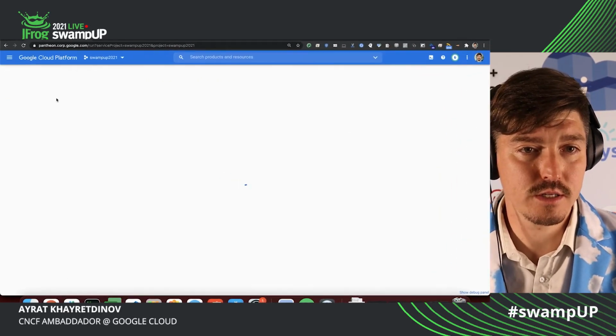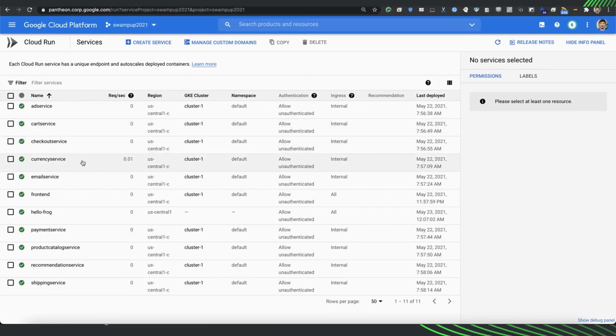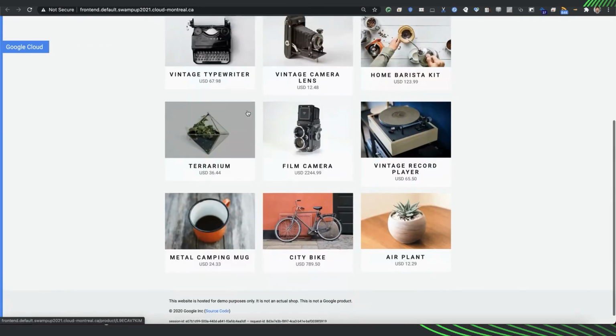our Google Cloud Console, and we can see that the service has actually already been deployed. The difference from what we used before, HelloFrog, which was running on the fully managed Cloud Run platform, is that this microservice application is deployed on Cloud Run for Anthos. As we see here, there are some clusters involved. So let's go inside our front end and see how it looks. The application is up and running.